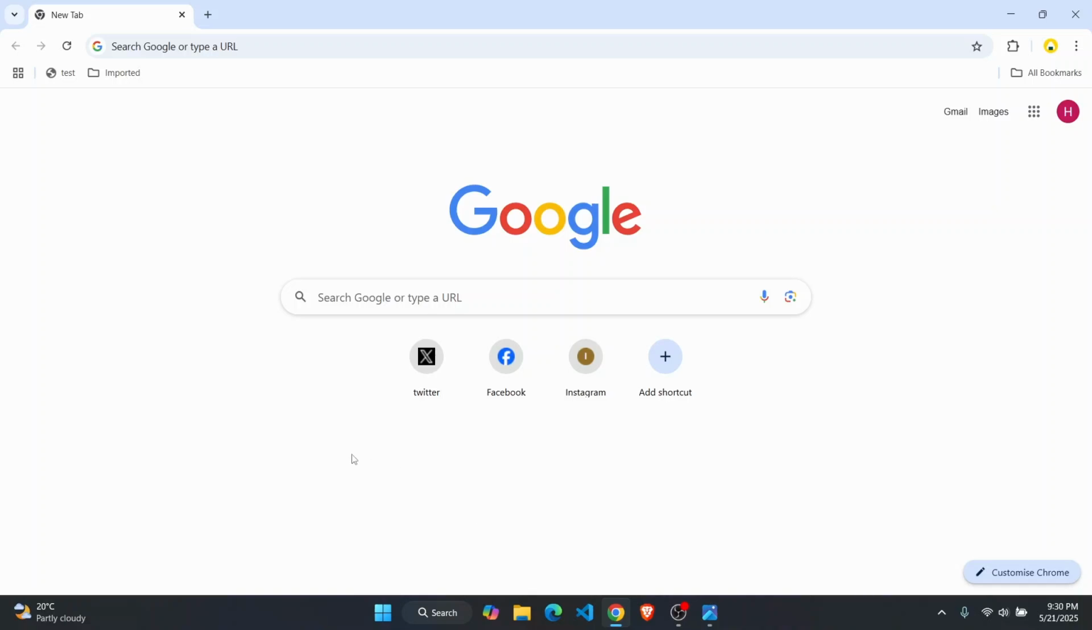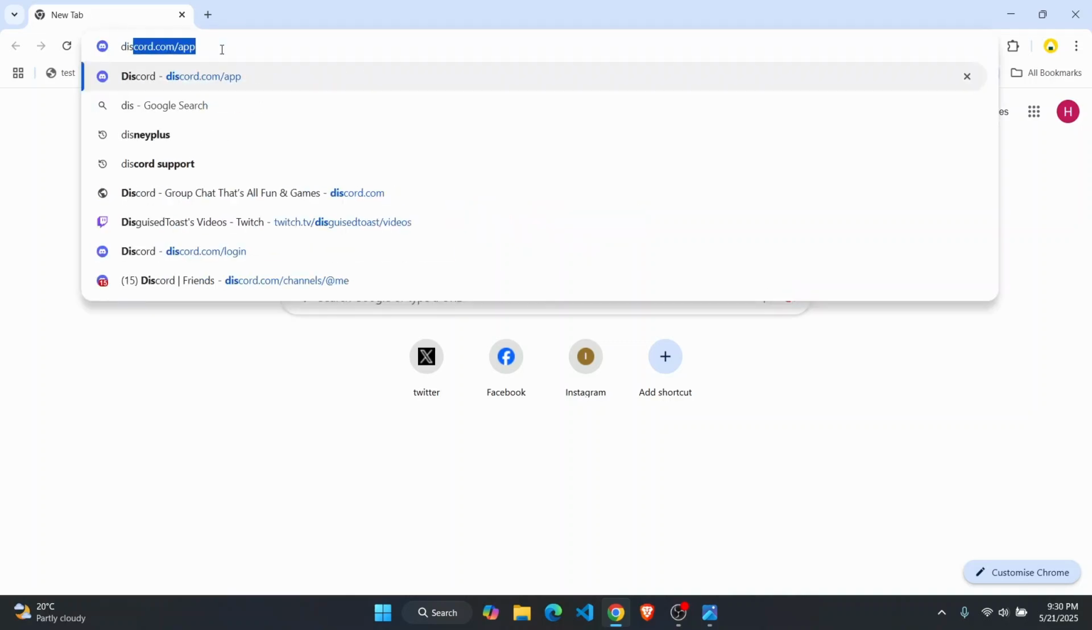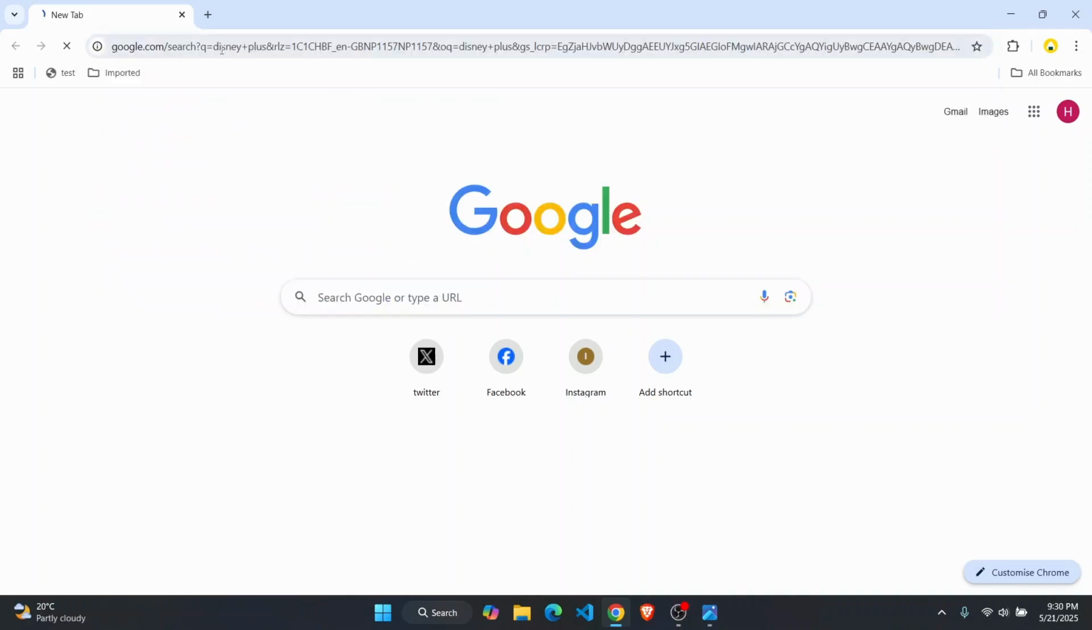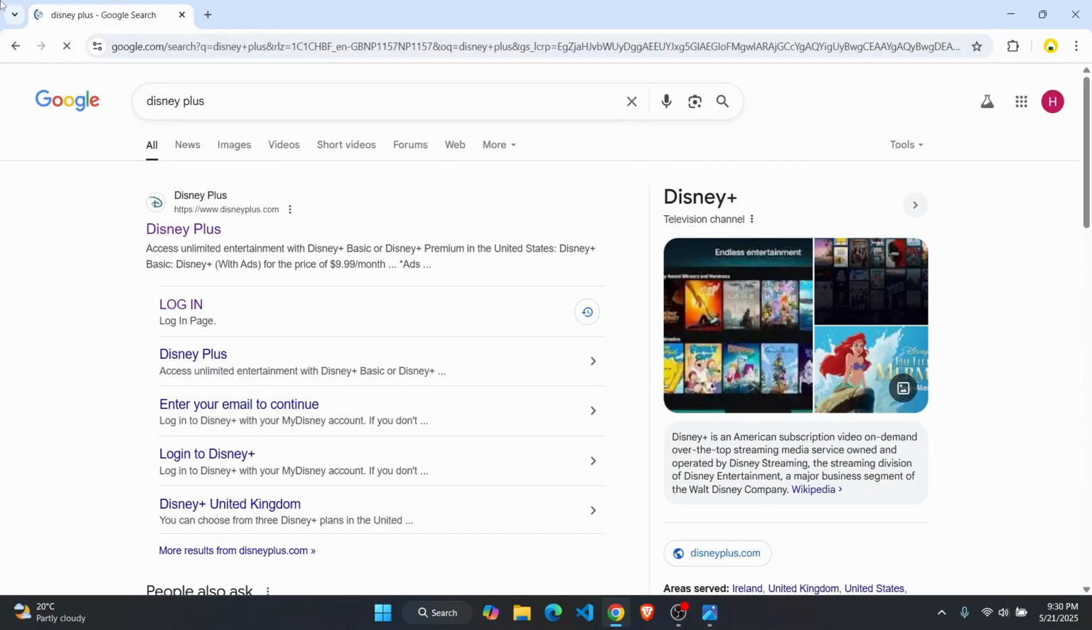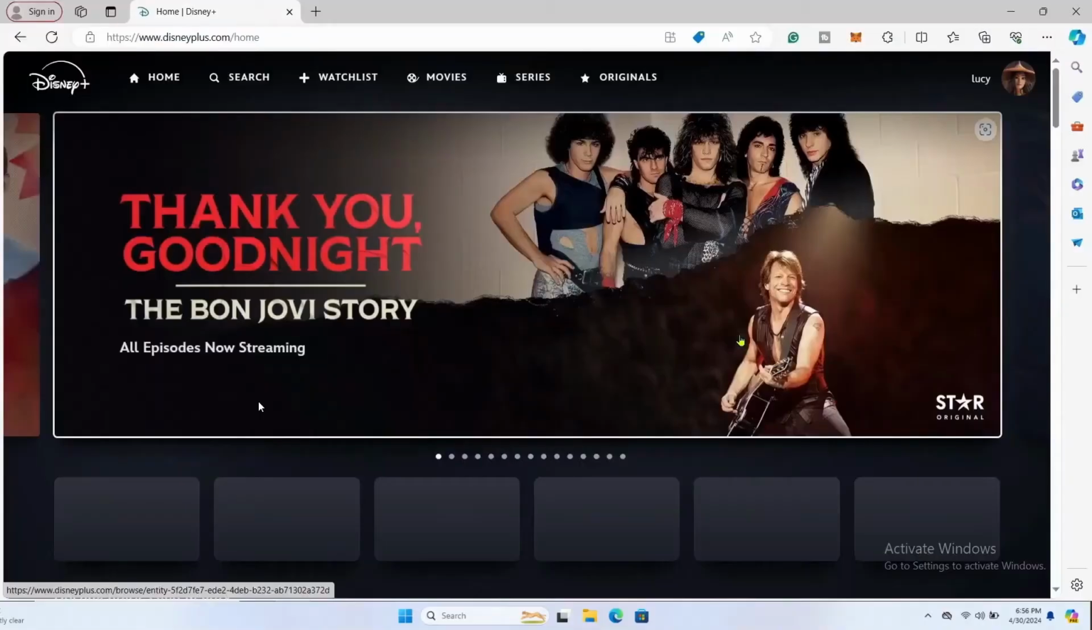First of all, open up your web browser and go to the search bar. Simply search for Disney Plus, hit enter, and you'll see disneyplus.com. Just go ahead and click on this link. And once you open up the link, if you haven't already logged in, just make sure to log into your account. Once you are logged in, you'll find your profile icon at the top right corner.